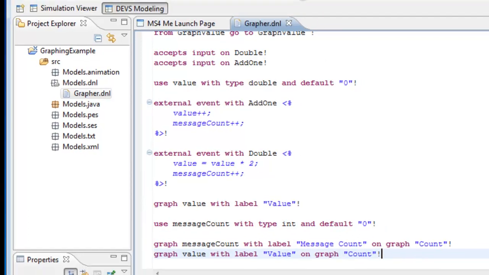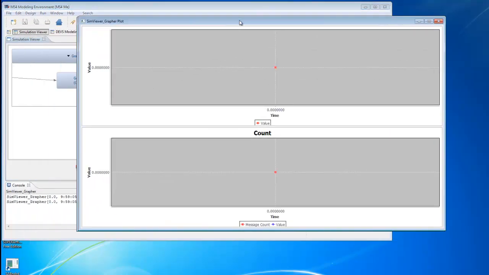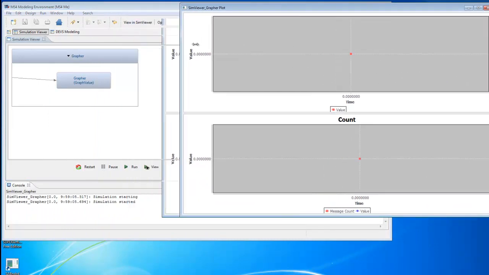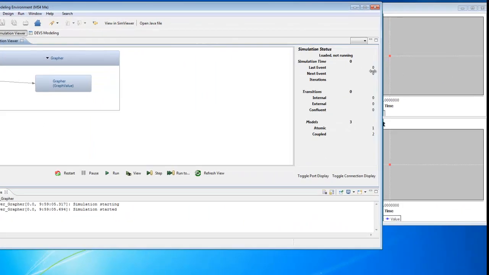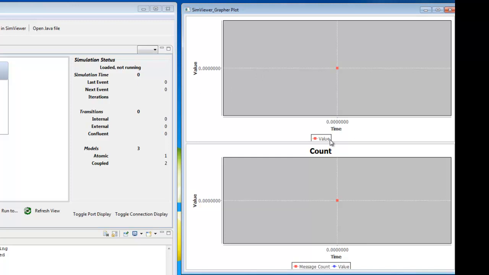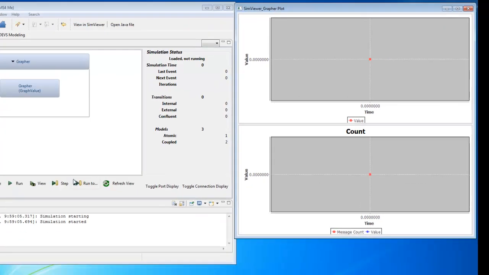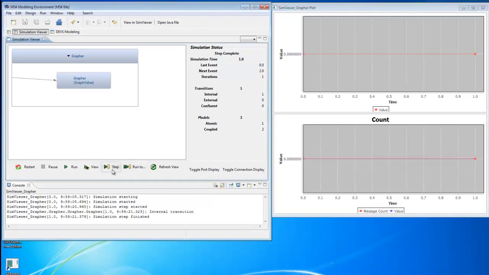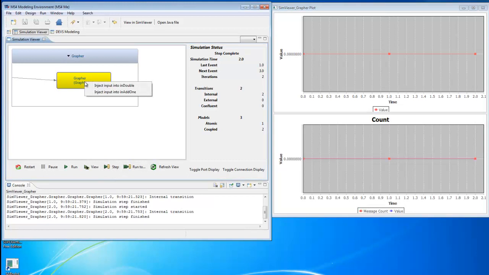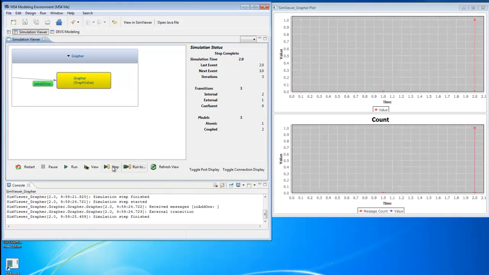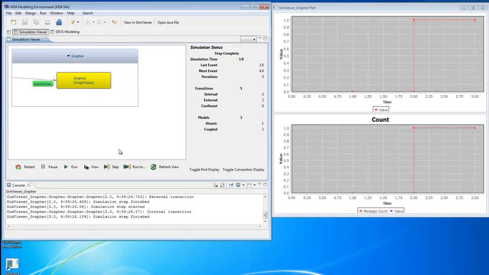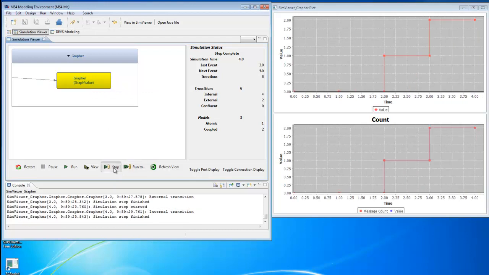So now when I open up our SimViewer, our graph again pops up, and we can see this time it has two different plots. The top plot has just value, and the bottom plot has both message count and value. So as before, I can step through and inject a couple additions, and we can see the value changing appropriately.